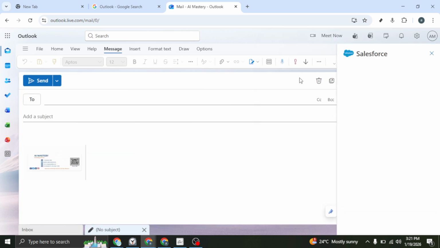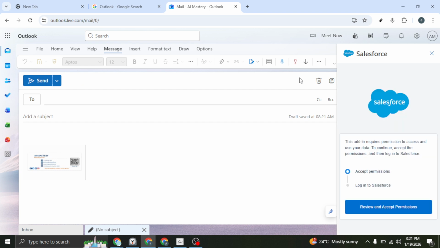With sign-in complete, the Salesforce panel will load inside Outlook. From here, you can see Salesforce information related to the people you're emailing, log emails to contacts, leads, or opportunities, and create activities without leaving your inbox. If you compose or open an email, the add-in can help you relate that message to the right record so your team has full context back in Salesforce.